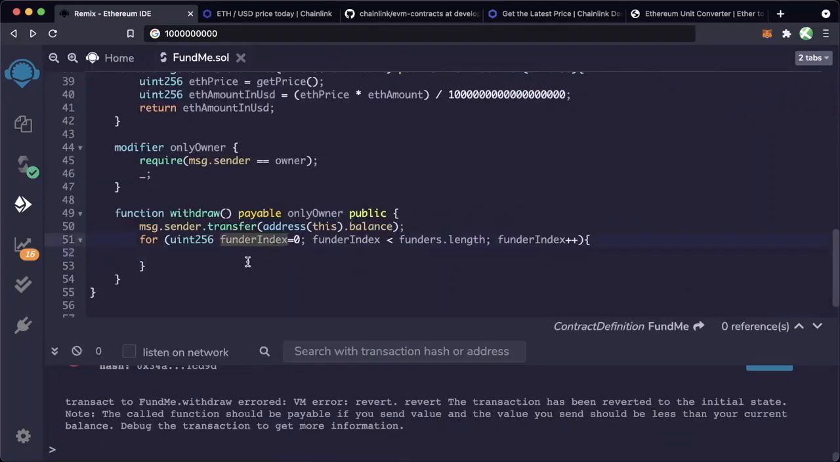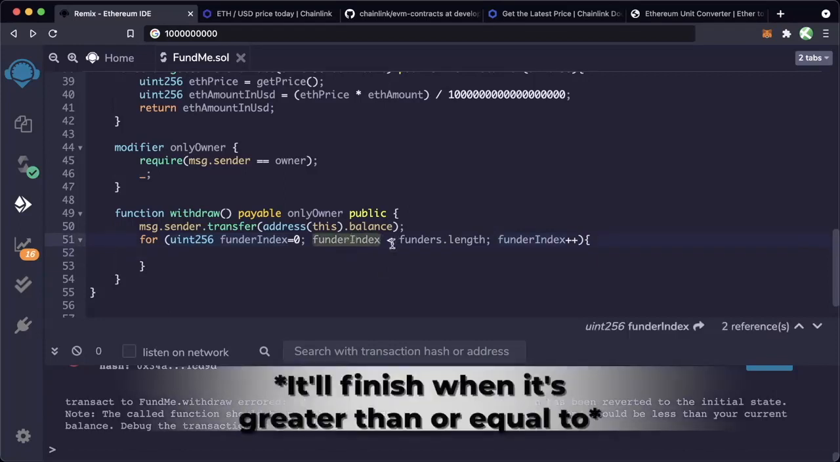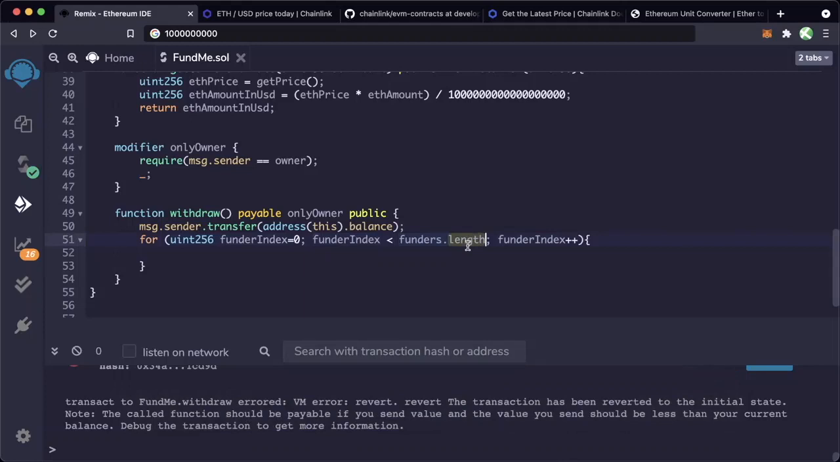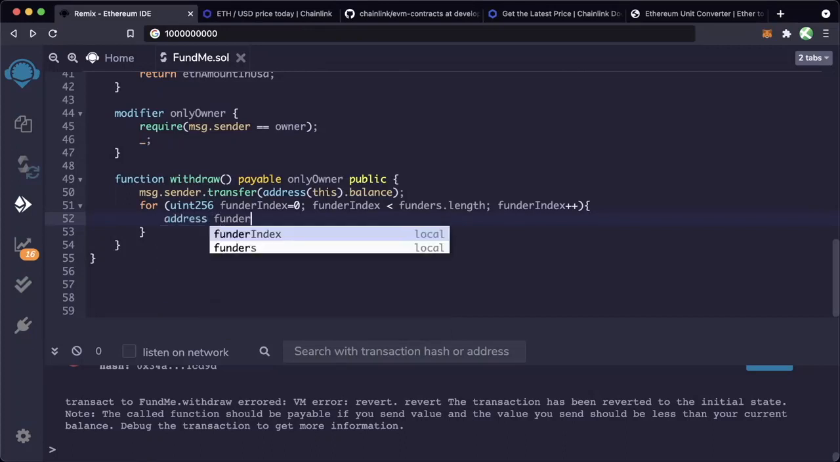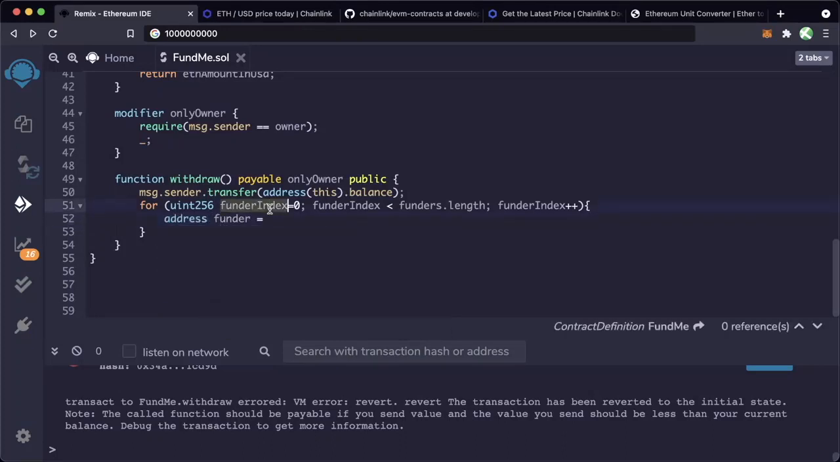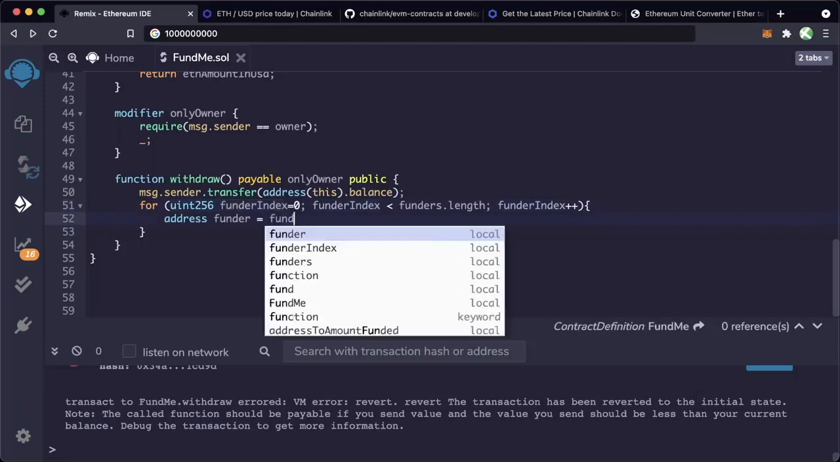This means that we have an index variable called funderIndex, and it's going to start from 0. This loop is going to finish whenever funderIndex is greater than the length of the funders. Every time we finish a loop, we're going to add 1 to the funderIndex. That's what that funderIndex++ does. It adds 1 to the funderIndex. And every time whatever code is in this for loop executes, we're going to restart at the top. And all we're going to do in here is we're going to grab the address of the funder from our funders array. Funders.